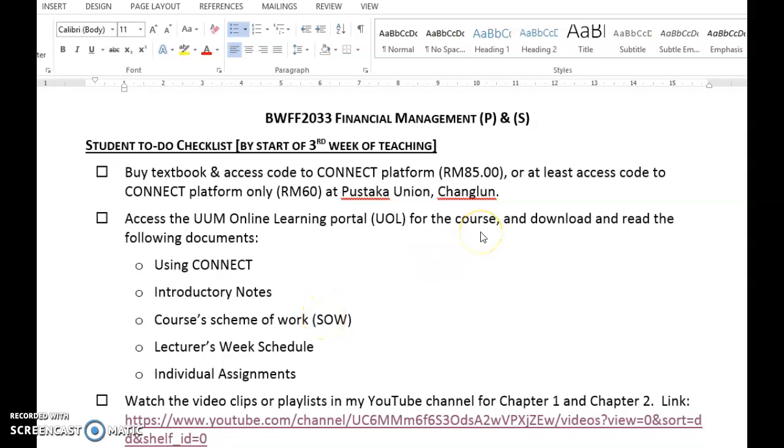Welcome to this clip. This is a one-off clip to ensure that students undertake all the activities under this checklist. As you can see here, student to-do checklist. So students need to complete all these activities in this checklist by the start of the third week of teaching. That is by the end of this week or at the beginning of next week.